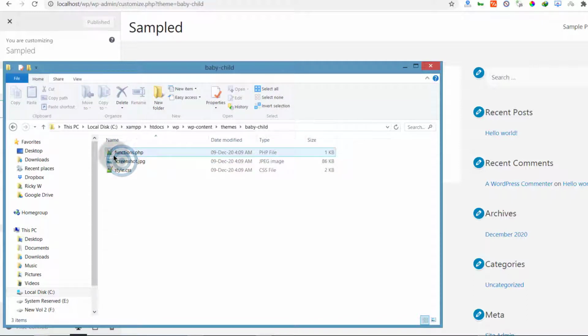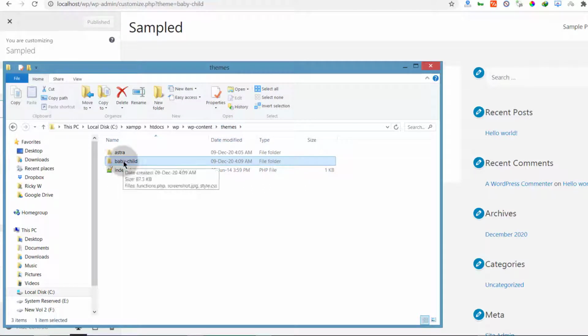So if you make any changes to your theme, they will be recorded in your child theme, and even if this theme gets updated, you won't lose the changes. So that's the good thing about creating a child theme.